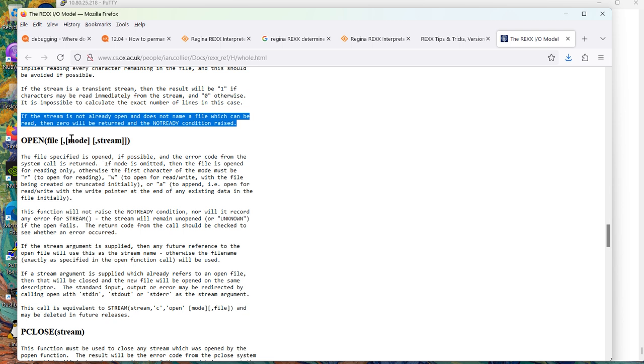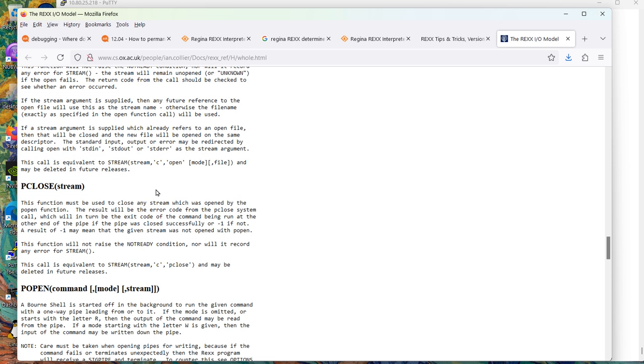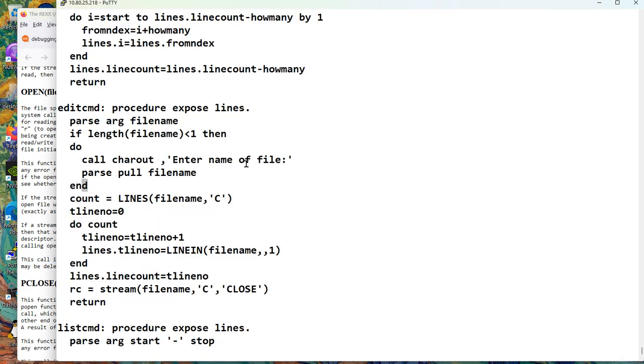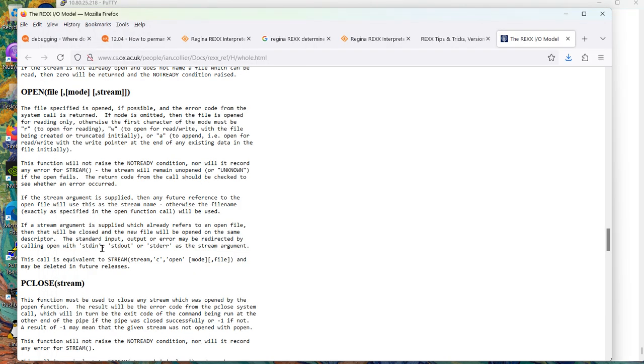And they have file open mode and stream. Okay, this is looking like the real champion here, but we don't know if that's going to work in Regina REXX or not. And they say it's the same as this. Okay, and we saw the stream function already in this code somewhere. Yeah, we saw the stream and they did a close. So I think we've got to do it like this.